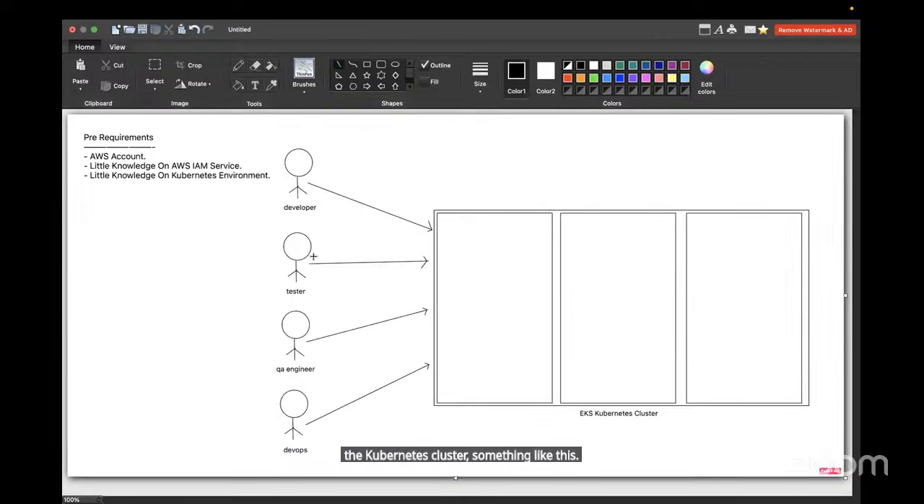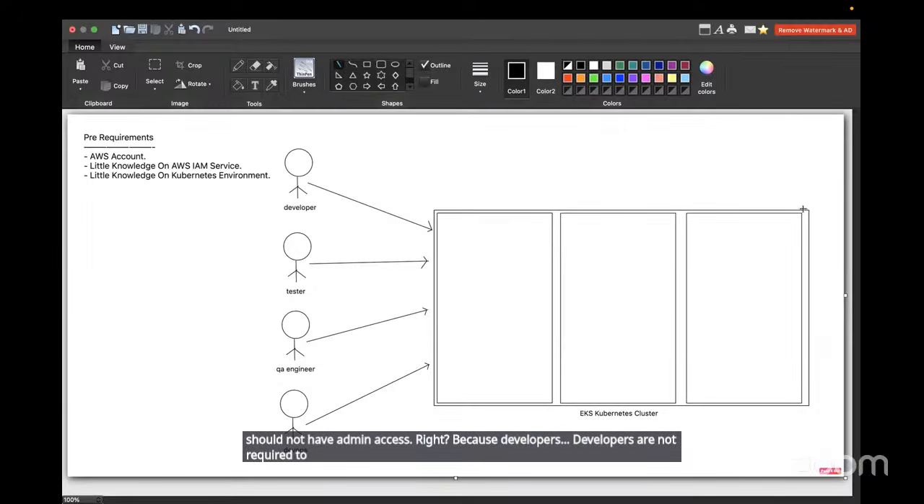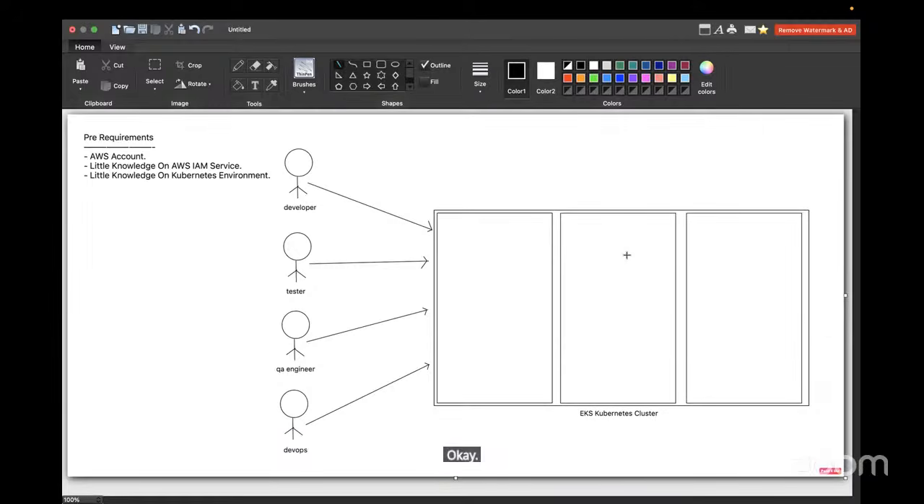Each and every person should not have admin access, right? Because developers are not required to be given entire Kubernetes cluster access. Developers should not be able to delete the resources in the cluster. Testers should not be able to create the resources. QA engineers should not be able to modify the resources. Only DevOps persons will have the admin access. He can do whatever he wants within the Kubernetes cluster. That means you need to control the access while giving access permissions to the people.